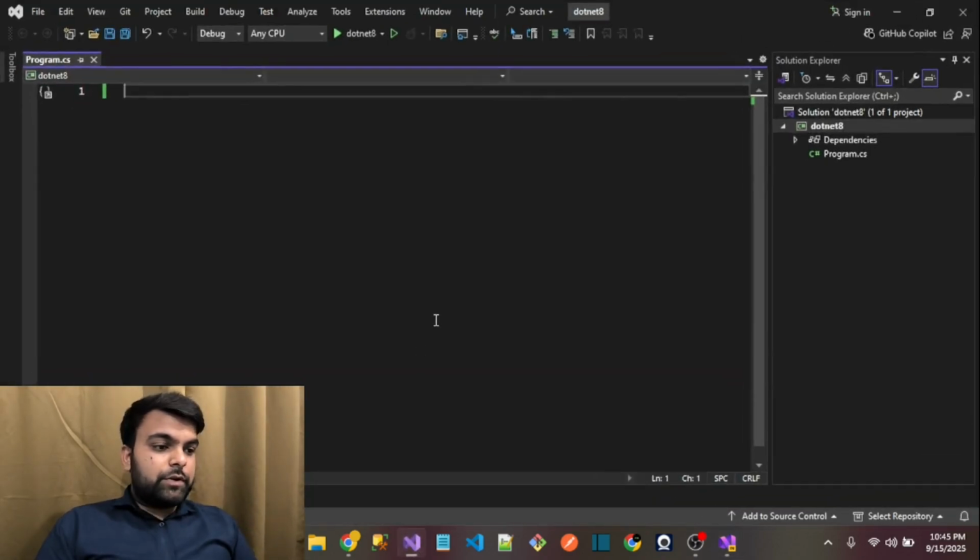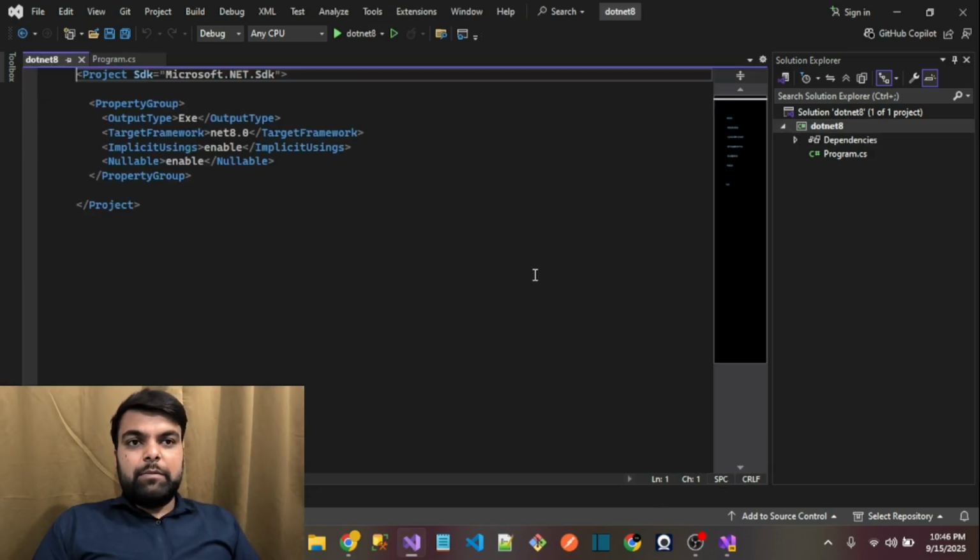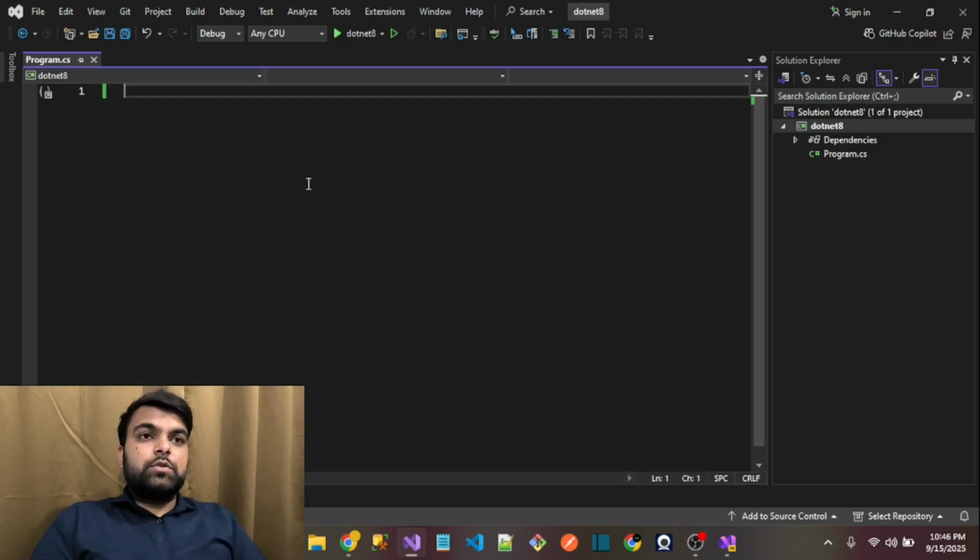So here is Visual Studio 2026, and I have created another application in .NET 8, and it is a console application. I will make the comparisons between .NET 10 and .NET 8 so that you will get to know the major changes in .NET 10 as compared to the previous version of it. We know that .NET 8 and .NET 10 are long-term support, so I thought I should compare LTS versus LTS. That's why I chose .NET 8.